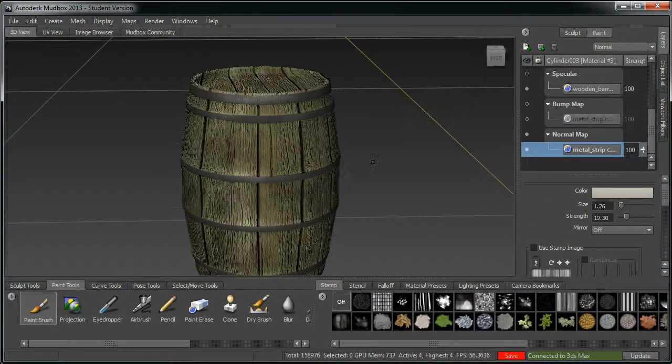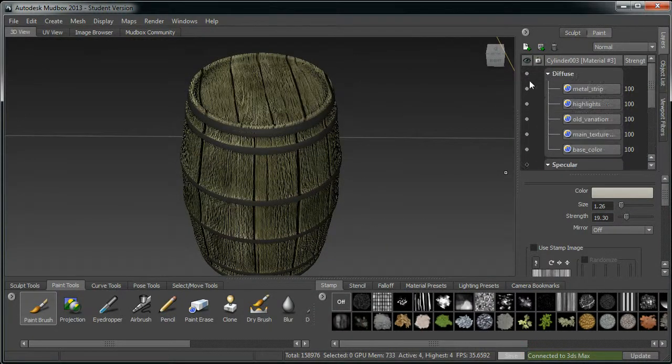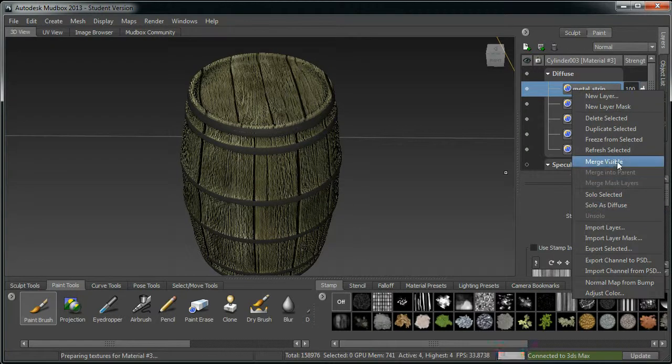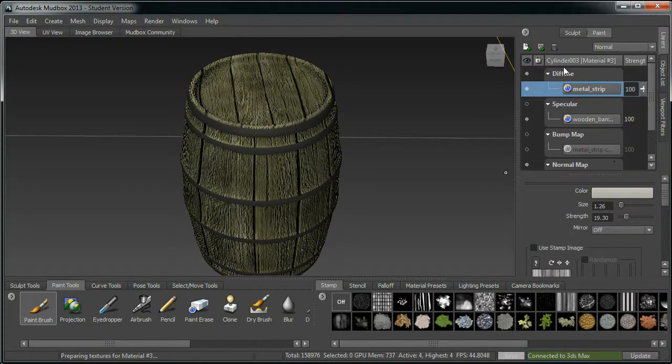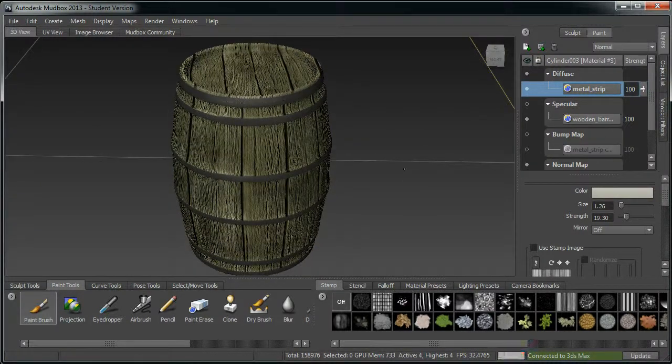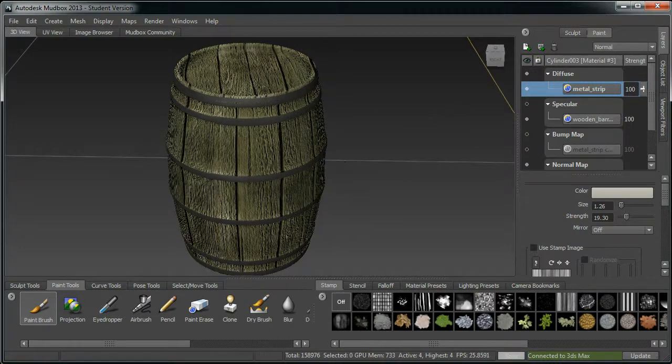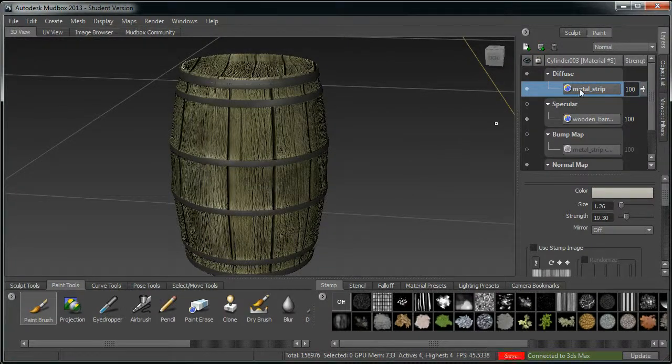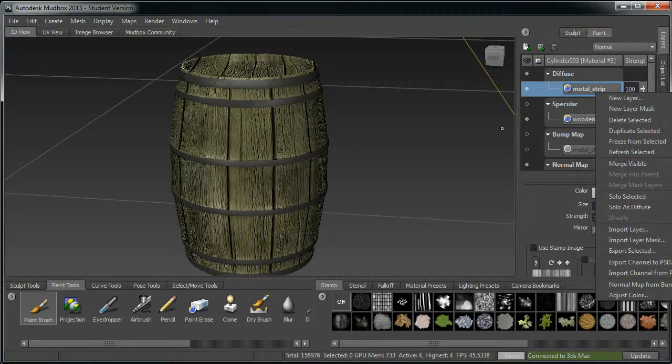Okay, then what you can do, I'm going to extract all these maps. In our diffuse channel, we got a couple of layers in here. What I'll do, I right click and I'm going to call merge visible. Then what it does, whatever visible layers will be merged as one layer. If you don't want to merge any of those layers, just turn it off and right click, merge visible. Then I'm going to extract this color map.